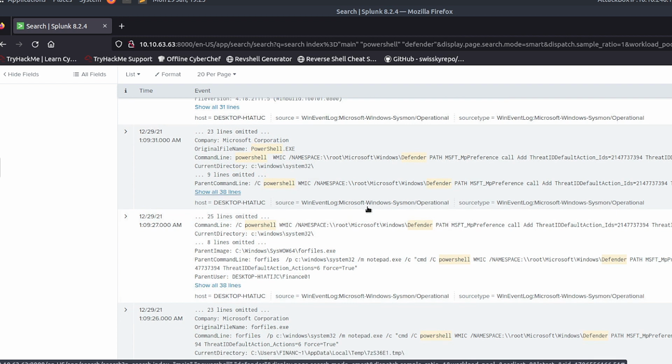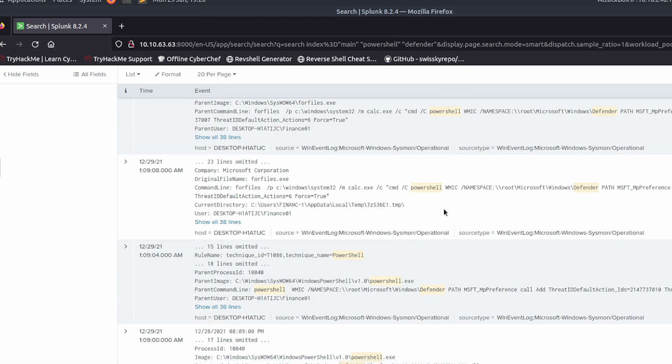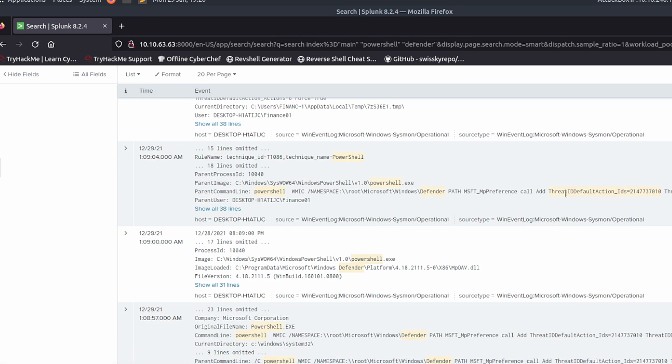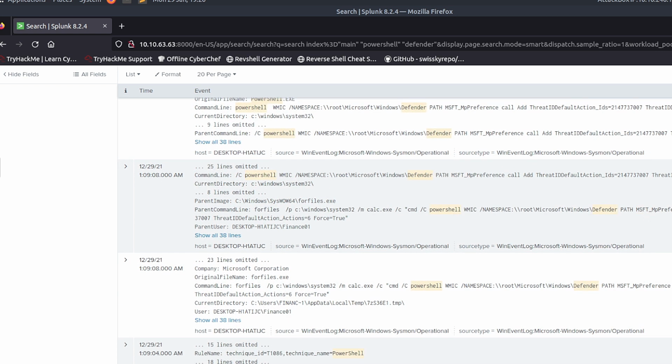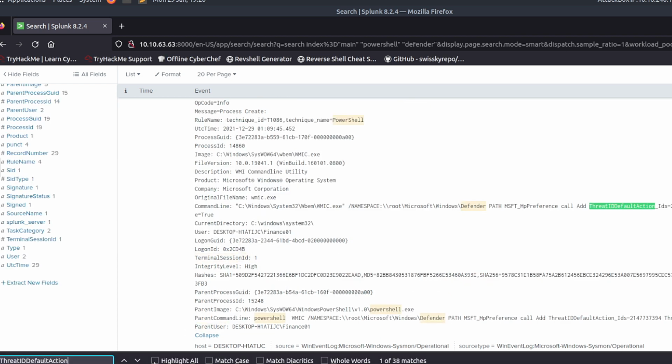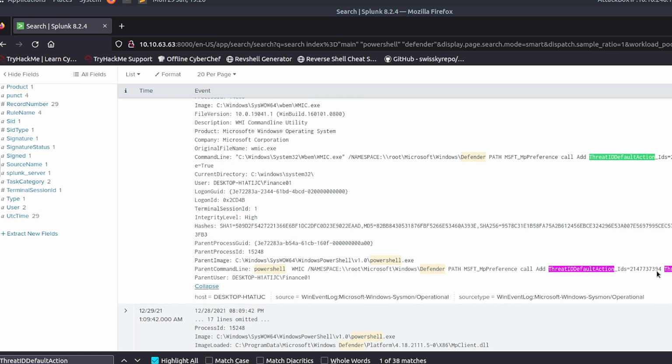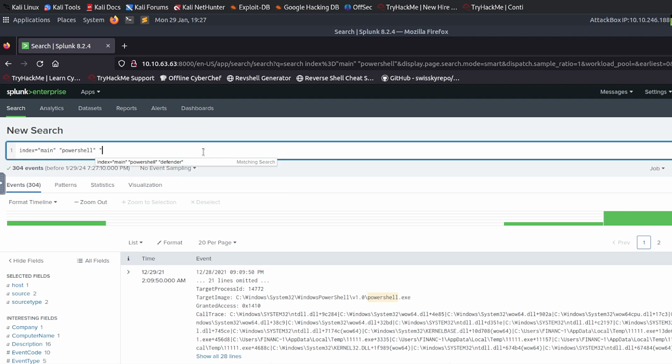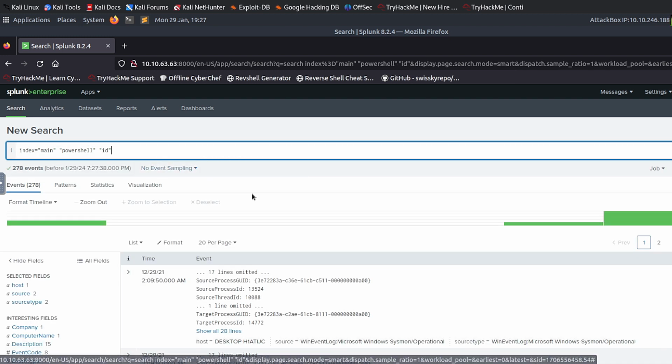So after a little bit of an investigation, it looks like it's actually just one long command. And as you can see right here, we have the thread ID default action ID. So this is something interesting because we have, let me see how much of these. So we're going to highlight all of these and let me just see how much of those we have. 6 and some number as well, 2147. And I can also search for ID. So let's see if that works.